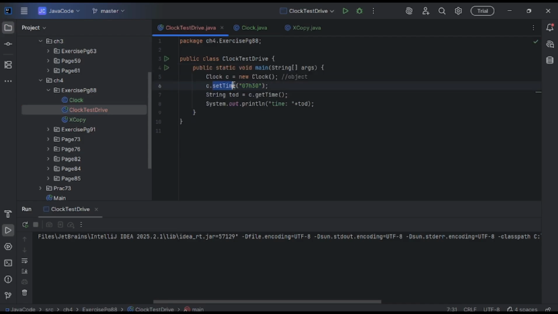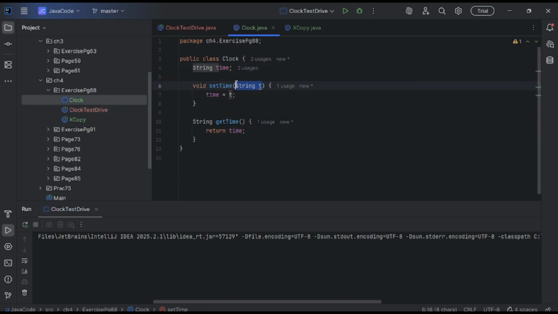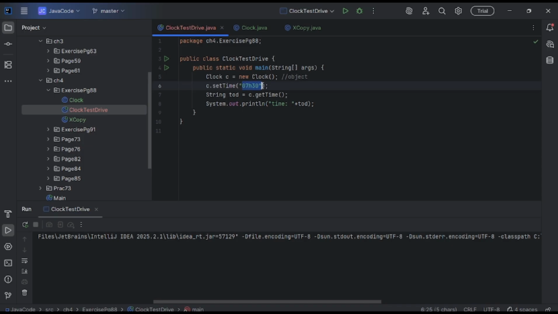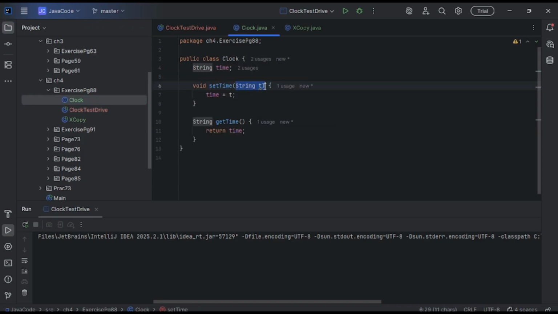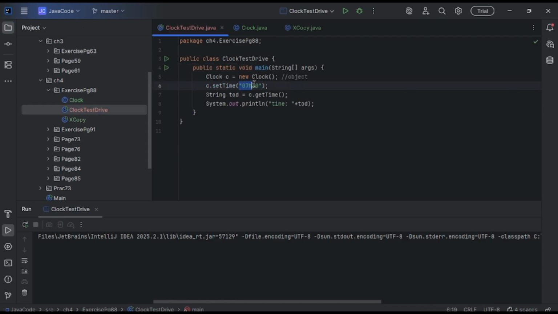So we set the time to 07:30 over here, and we're able to do that because we're passing this as an argument to this parameter, which is a string t, and that is saved in the time variable. So whatever is declared here as an argument will get saved here in this parameter, and that gets saved in this variable, and now this becomes the time that we're setting in our setTime method.